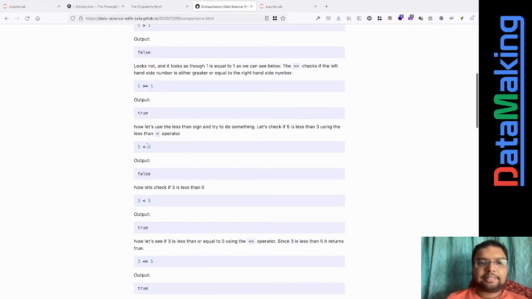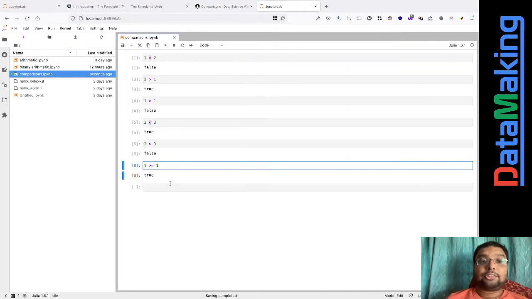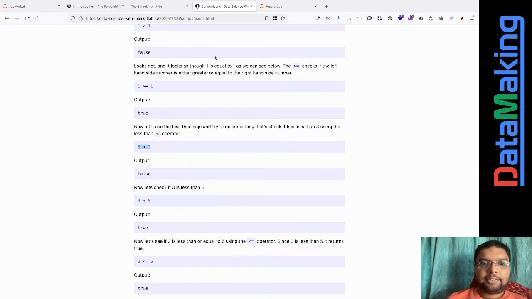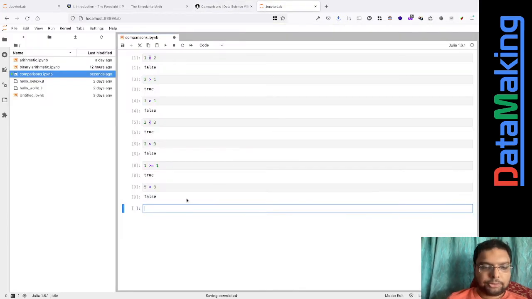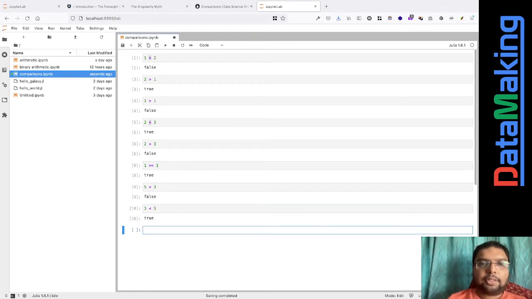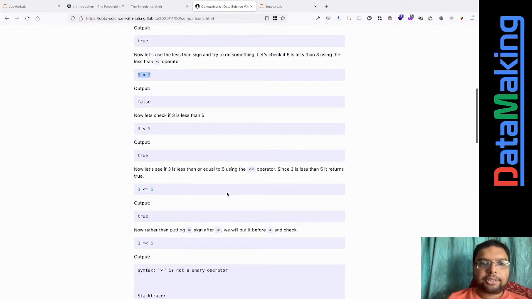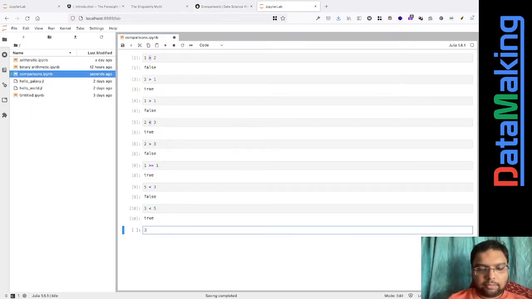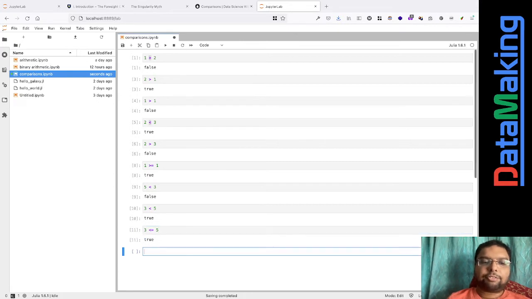This is the less than operator. Five is less than three? Five is not less than three, so that should be false. And definitely three is less than five, that should be true. Three is less than five, and it's not equal to five, but if one condition is satisfied, this will become true.